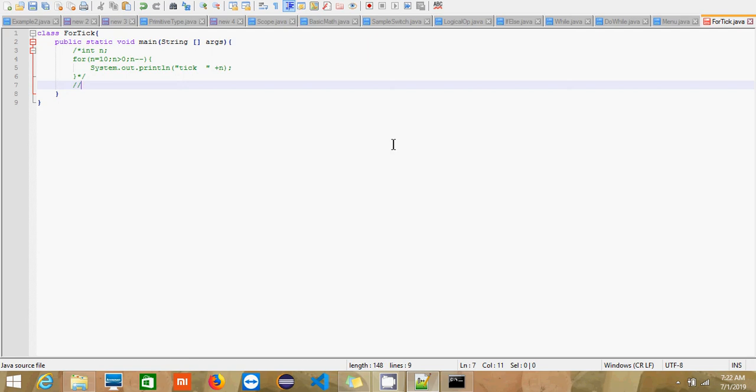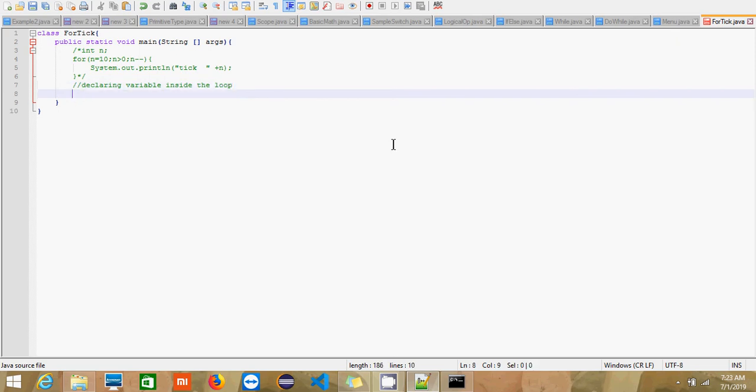So, declaring the variable inside the loop. In the last class we declared the variable at method level, and we used the same variable in the loop and initialized the value to execute some operations.